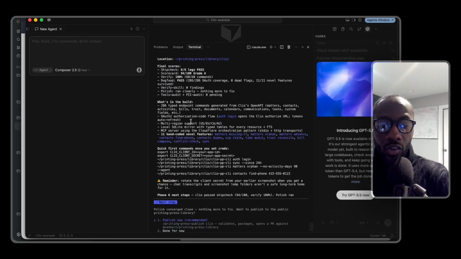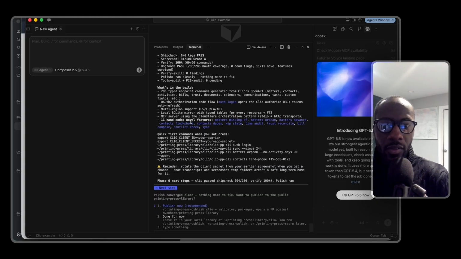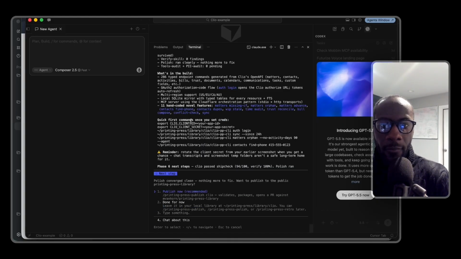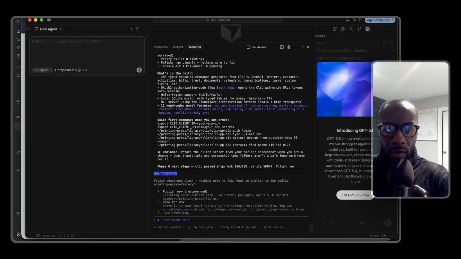All right, 286 endpoints, so 286 different things that you can do with it, from matters, contacts, activities, bills, trust, documents, calendars, communications, and more. And it also has a CLI that you can use commands to take action in. We're going to go ahead and publish this. We're going to leave it local for now, but let's chat about this.